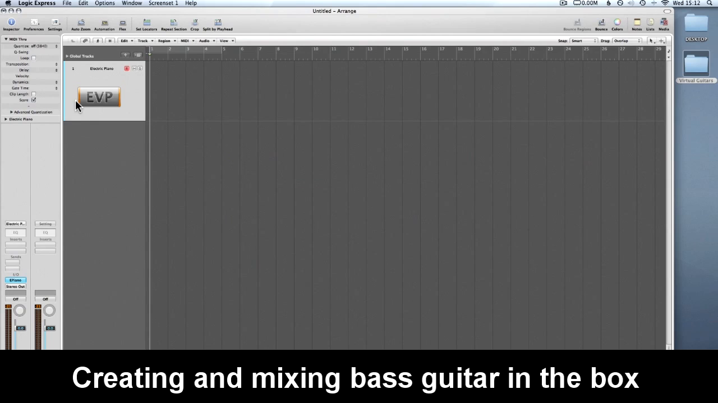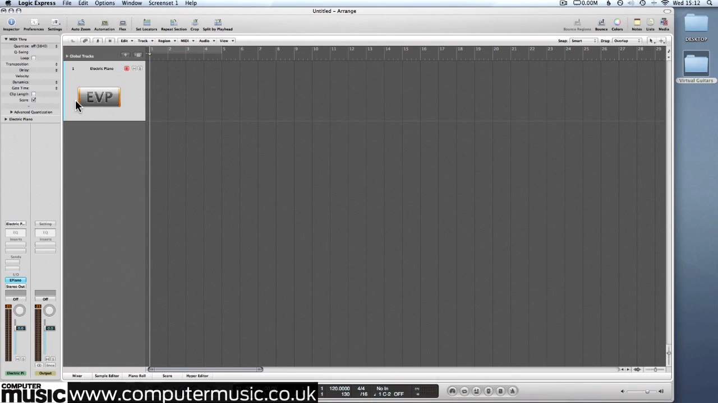In this tutorial, we're going to use a basic electric guitar patch from Alchemy CM, spice it up with some extra picks and notes, and use it in a kind of pop rock track. And it'll sound like this.